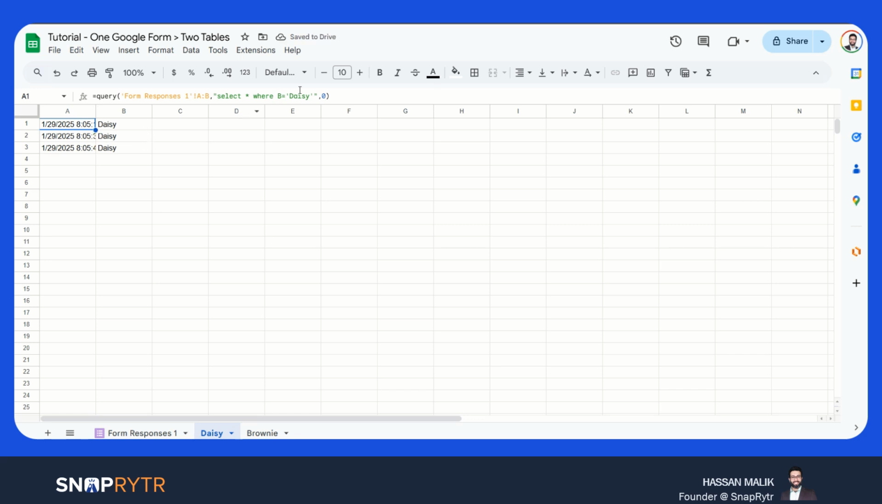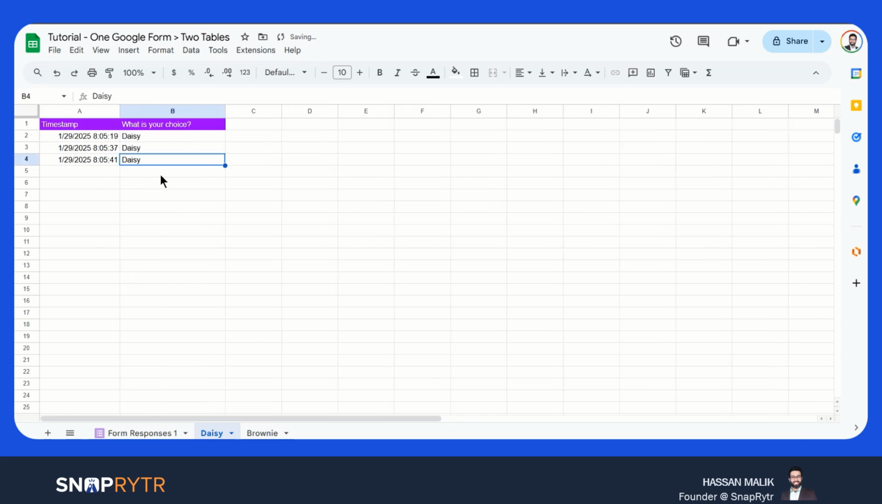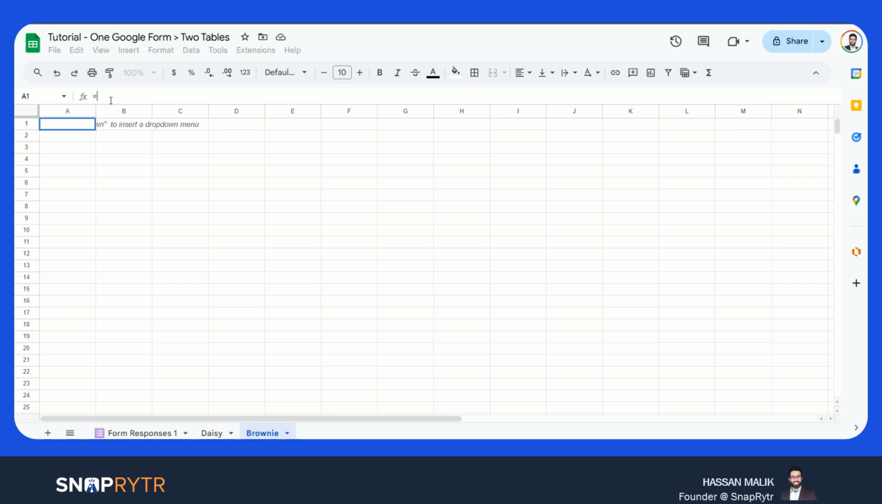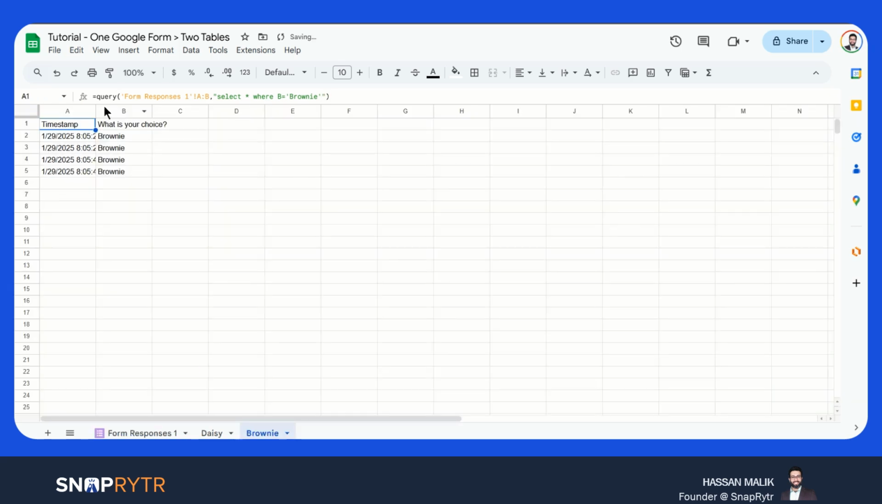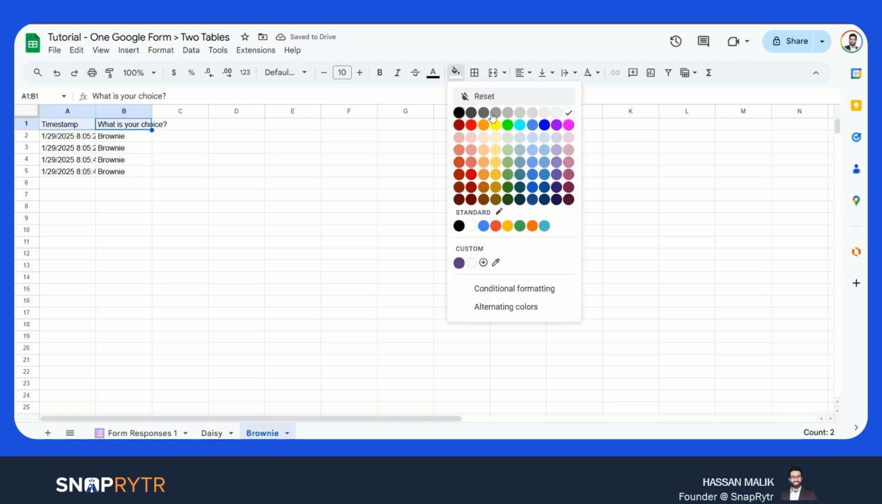So here you can see, this is fine. Let me just beautify it. You only have one data set, not the entire one. Now we can repeat this formula here as well. Select all where B is equal to brownie. Well, I get hungry when I talk about brownies. So let's color this as well.